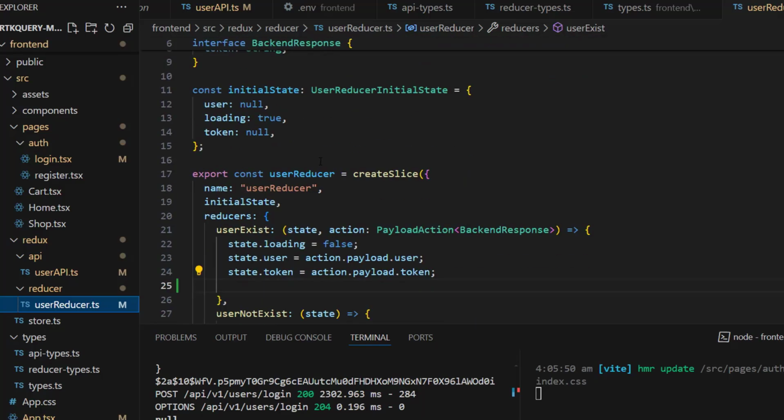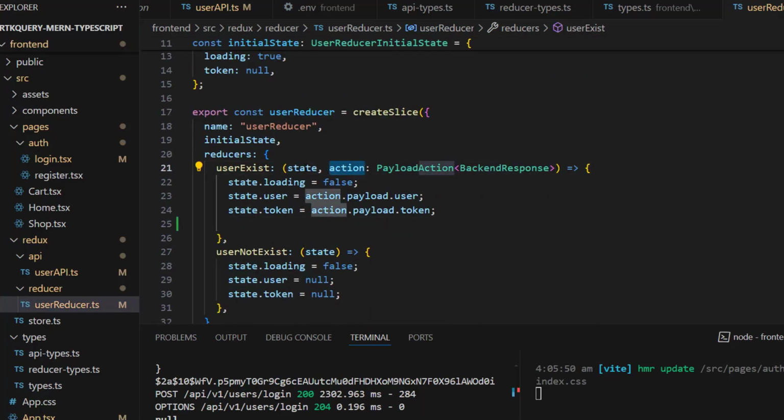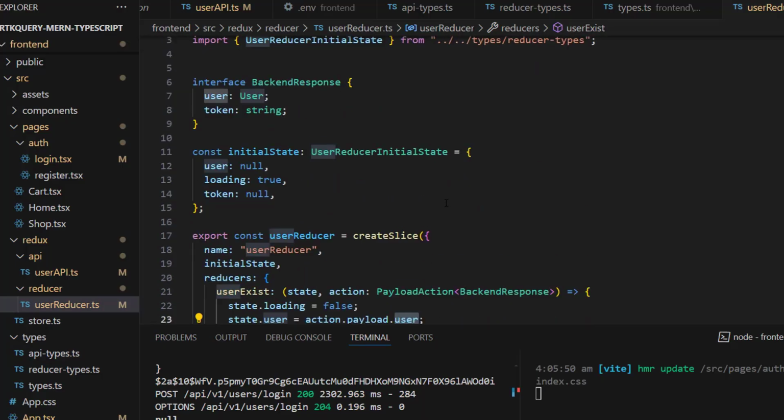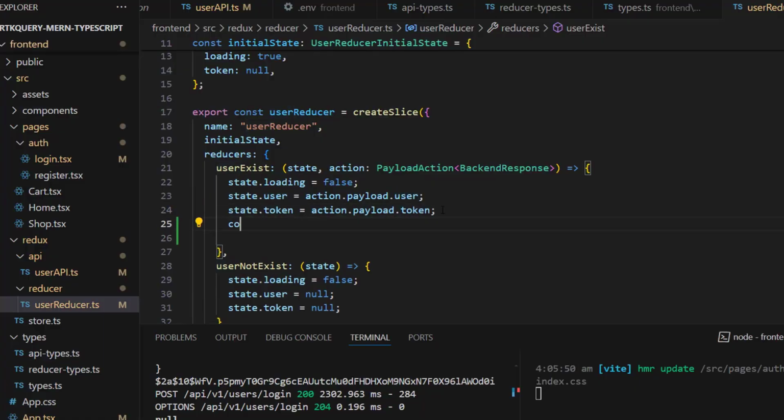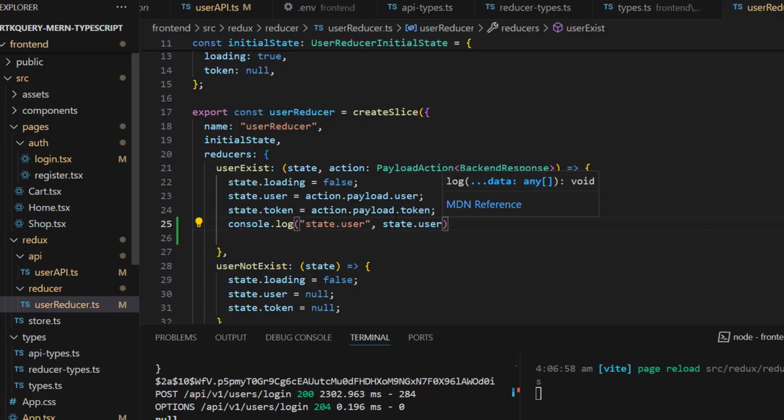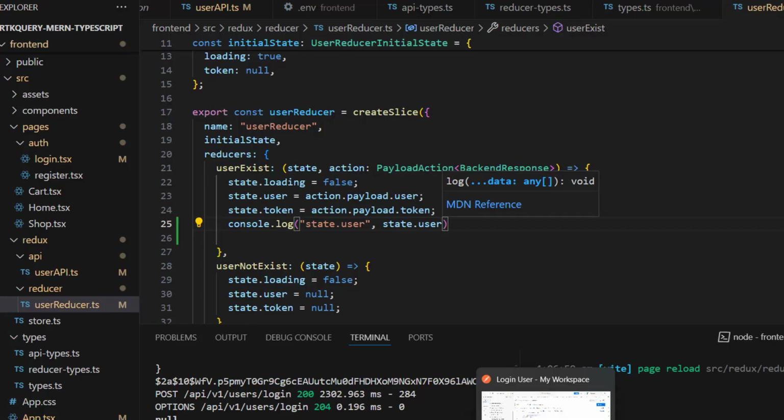Okay, so here is the state and action. I am showing you what we are getting in the action. So in the action we are getting action.payload.user. Okay, let's console log what we are getting over here in the reducer. Console log state.user. Okay, let's see.